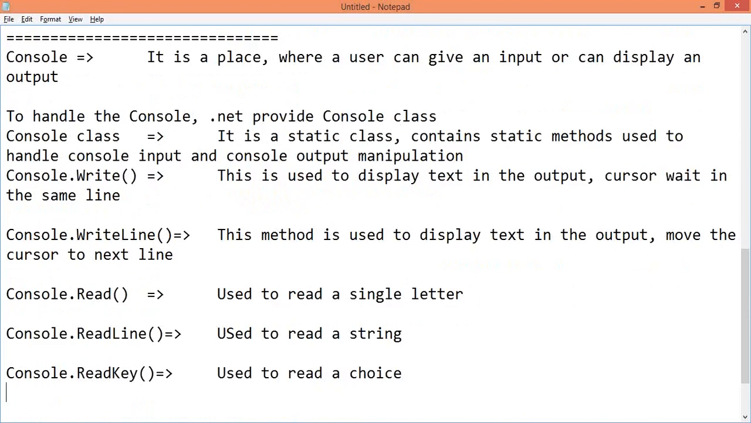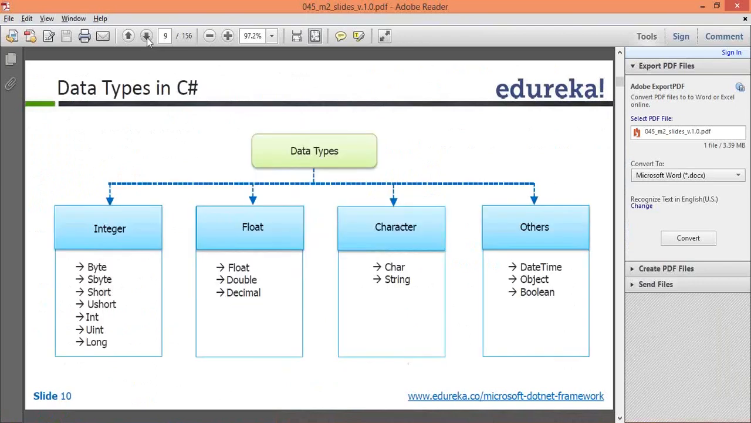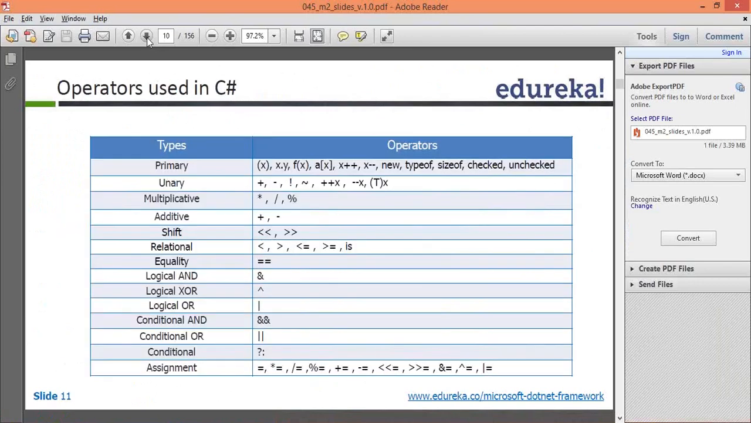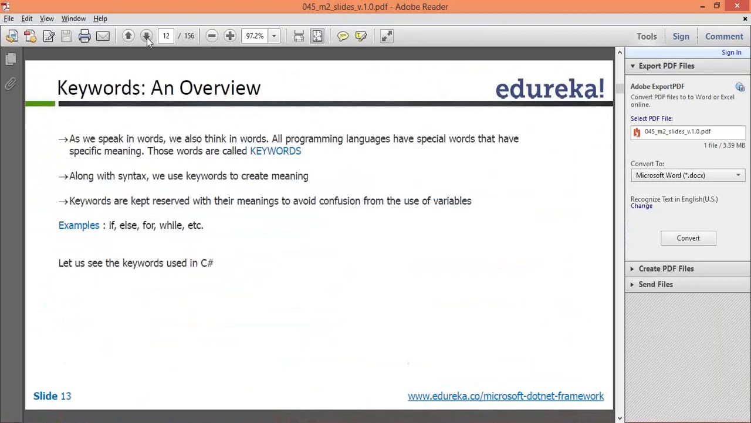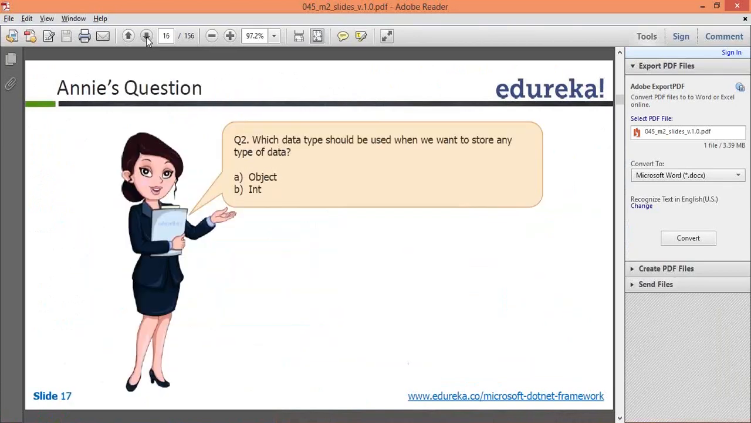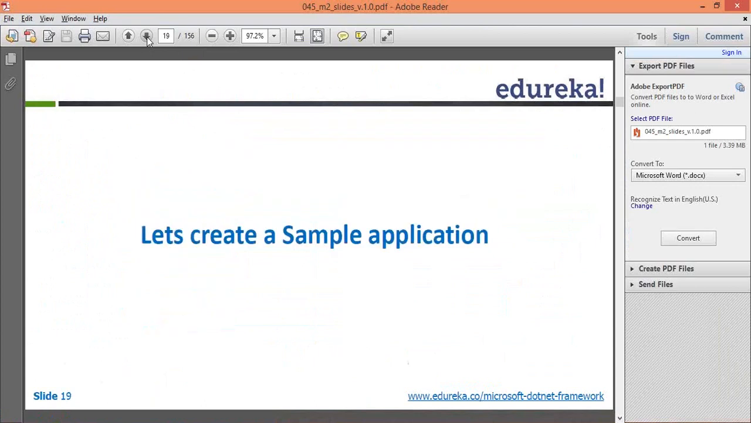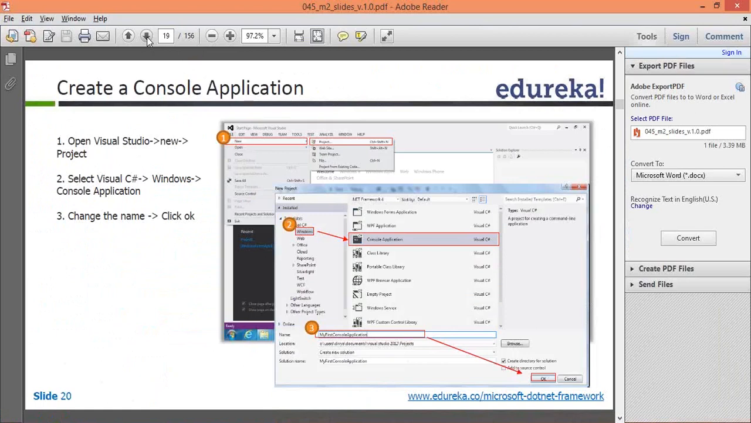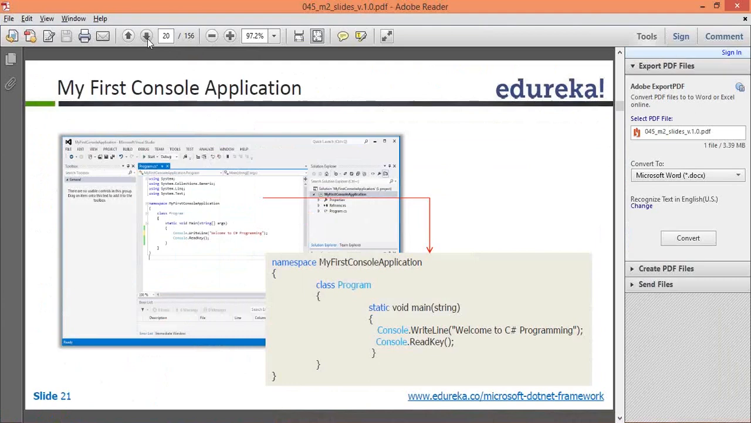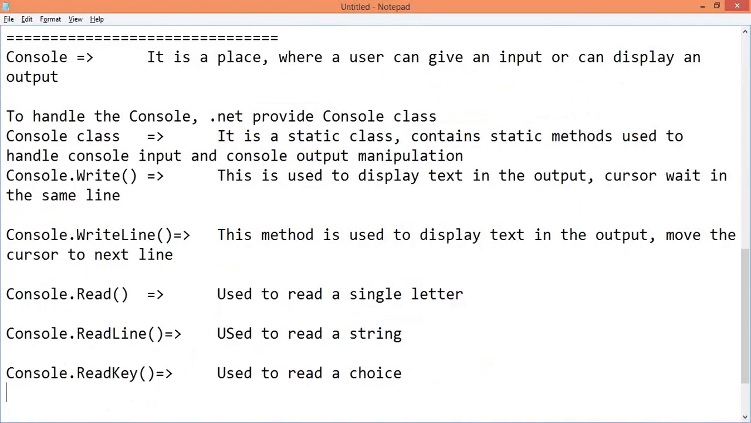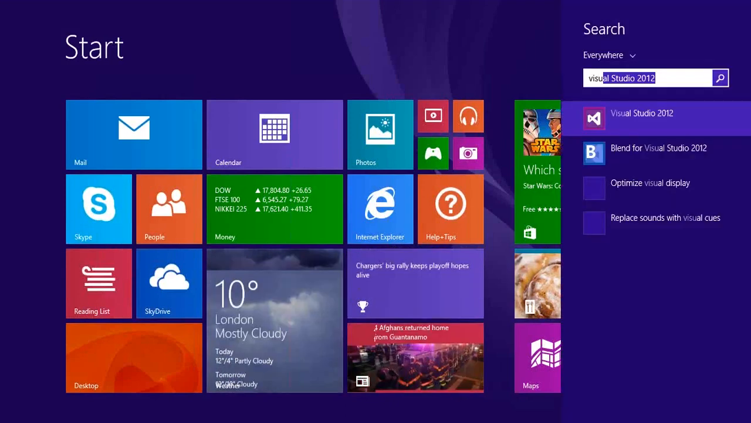Okay, let's start with how to start the console application. I think we have a slide for that. After creating the application, I'll tell you the data types and all. In order to open a console application, it's simple: File, New Project, select C# on the left side, select Console Application on the right side, then provide the information about where you want to save. In slide number 20, you'll be able to see how to create a console application.